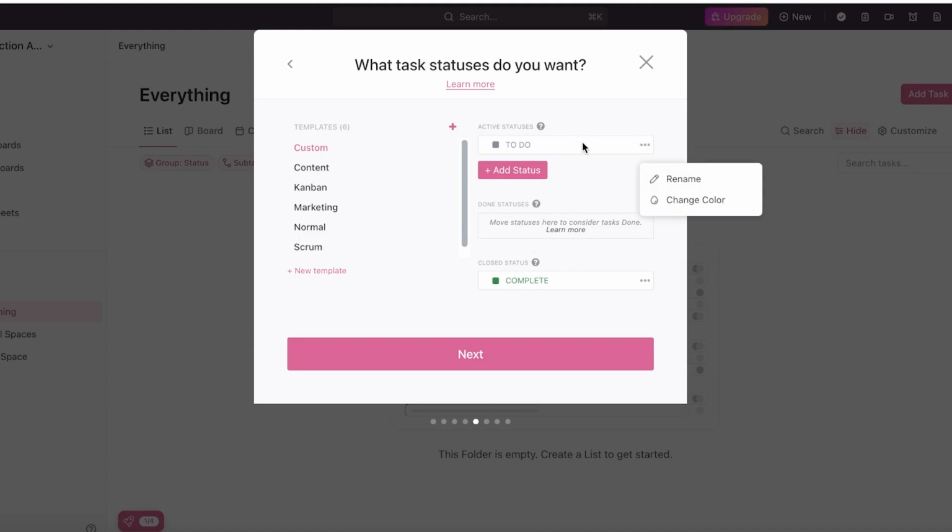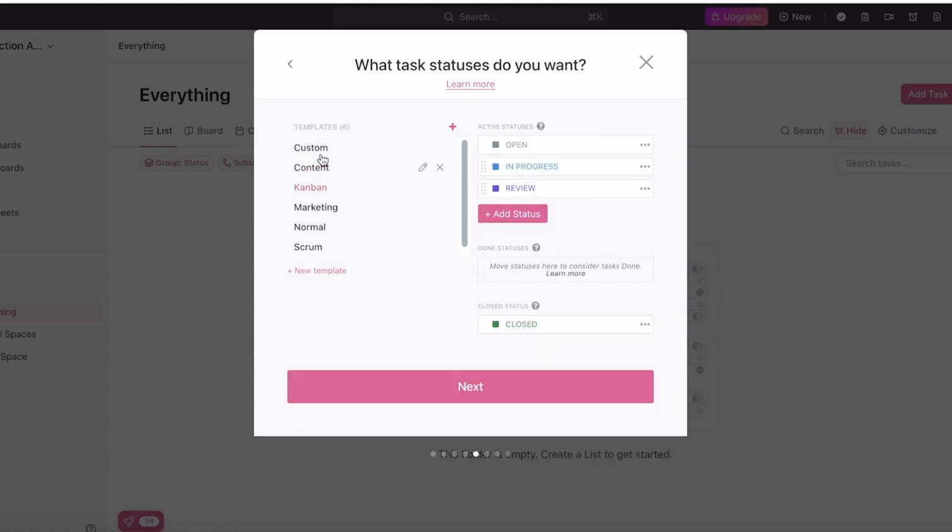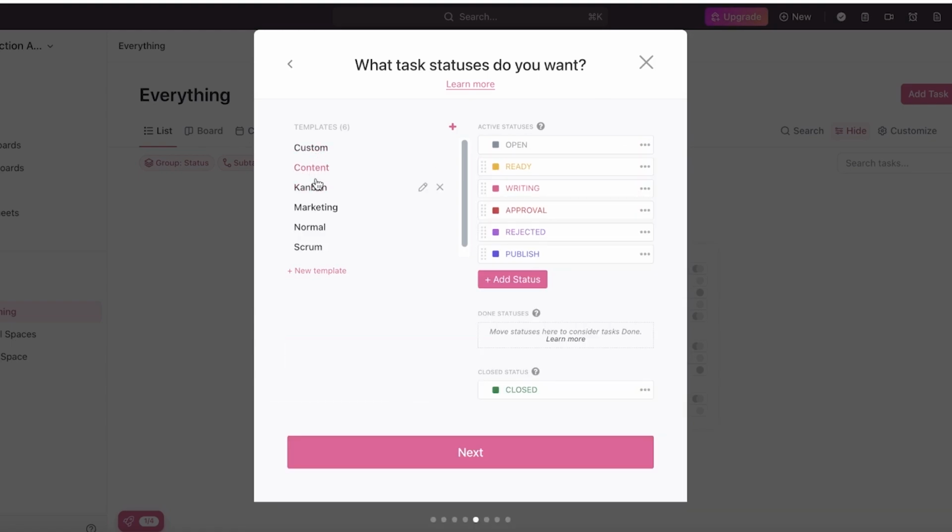Now I want to customize this, so I'm going to rename the to-do section to tasks like this. And if you want, you can later on customize these as well, so don't worry if you don't like them. And then I'm going to change the color of the tasks to be green as well, like so. And then after that, on the left, you have different options such as your content. So in your content section, you have different types of statuses, such as ready, writing, approval, rejected, published.